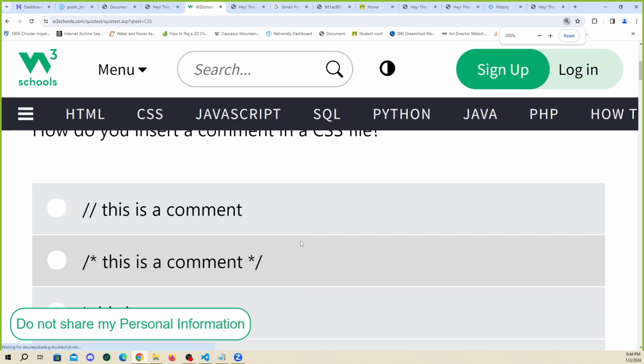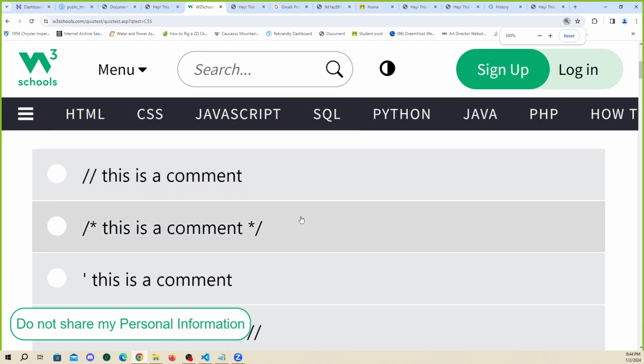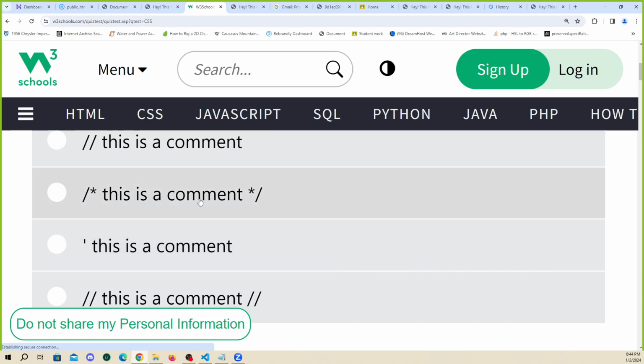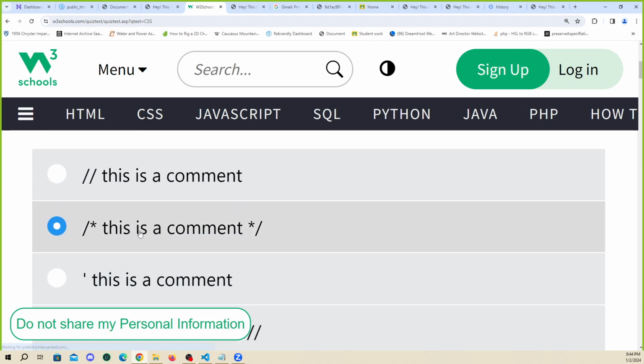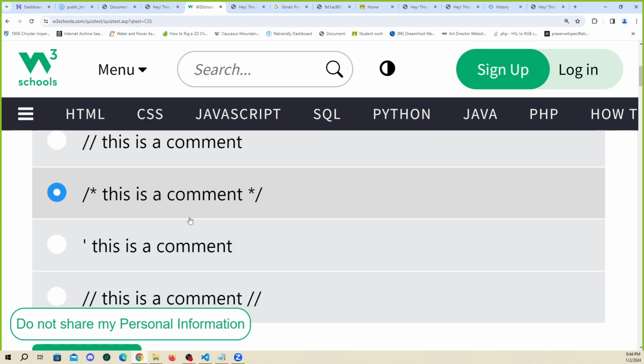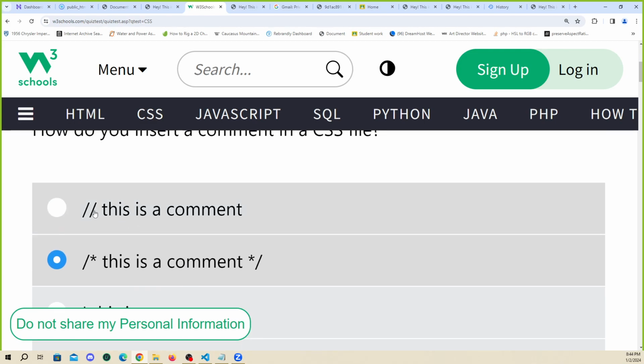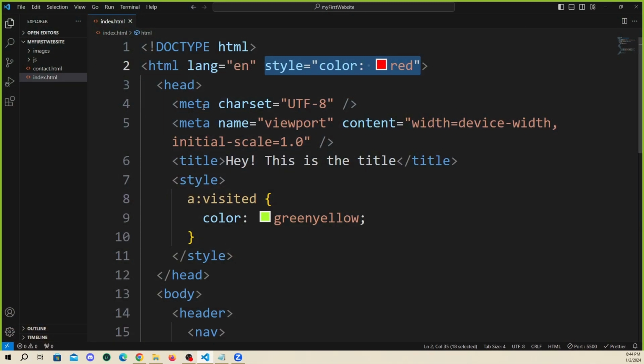How do you insert a comment in a CSS file? I don't know if you'll remember this one, but the one with slash star, I think, is what you mentioned earlier. Yeah, it's that one. Although this works too, maybe only in SCSS.